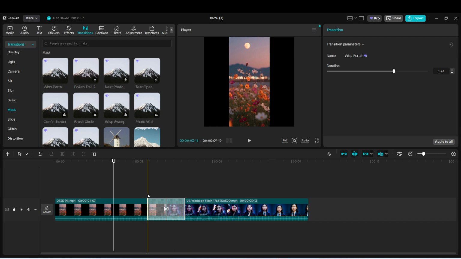Now click the play button to preview the transition. Watch carefully to see how the first clip moves into the second, and make sure the effect looks clean and natural. Finally, confirm that the mask transition has been successfully applied. If everything looks good in the preview, then your transition is in place and your edit is ready for the next step.